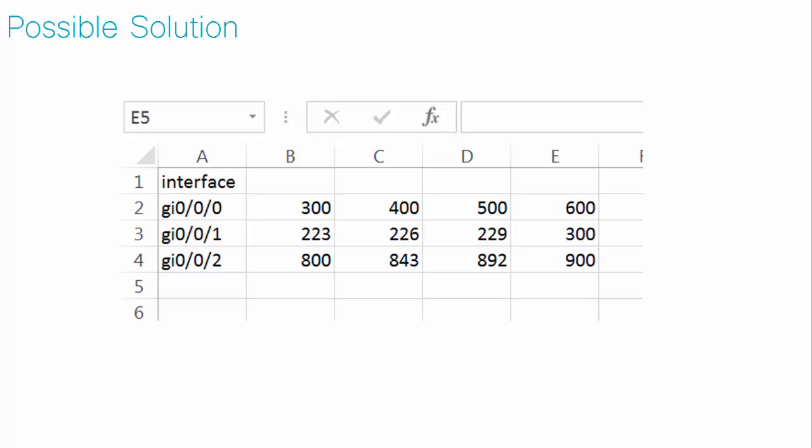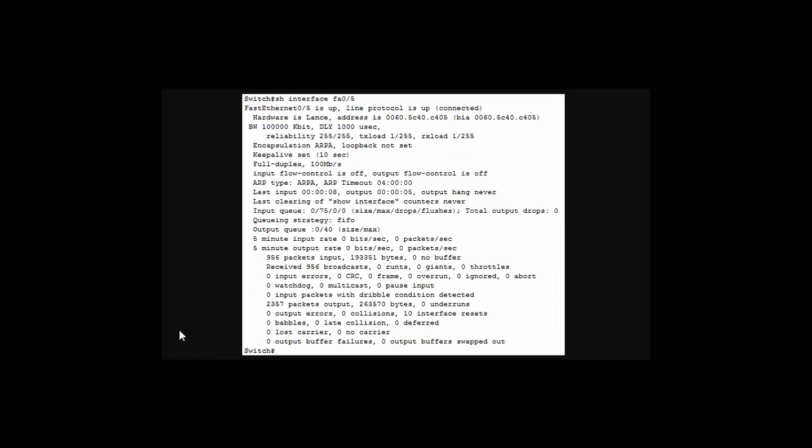When we were troubleshooting that previous scenario, what we did was we copied the data from the CLI and we dumped it into a notepad or into an Excel file for analysis. So that idea of copying data from the CLI, that's called CLI scraping or screen scraping. And the problem with screen scraping is what we get is unstructured data.